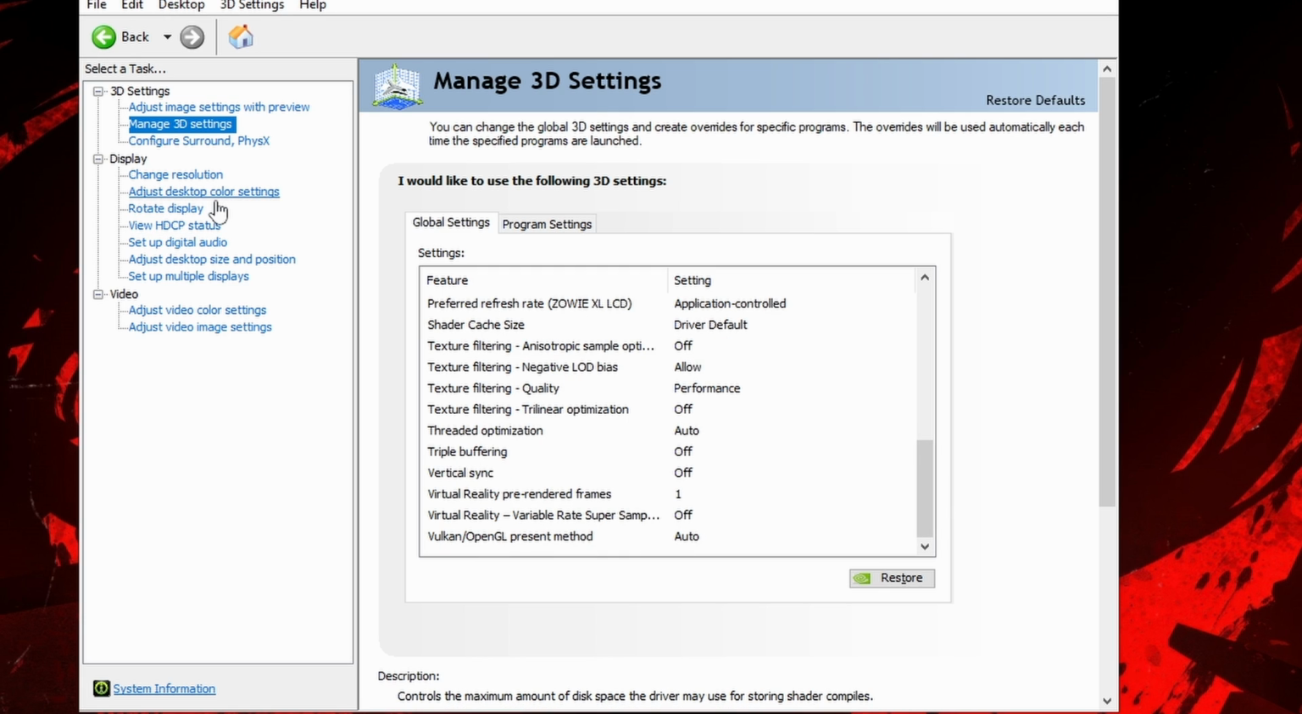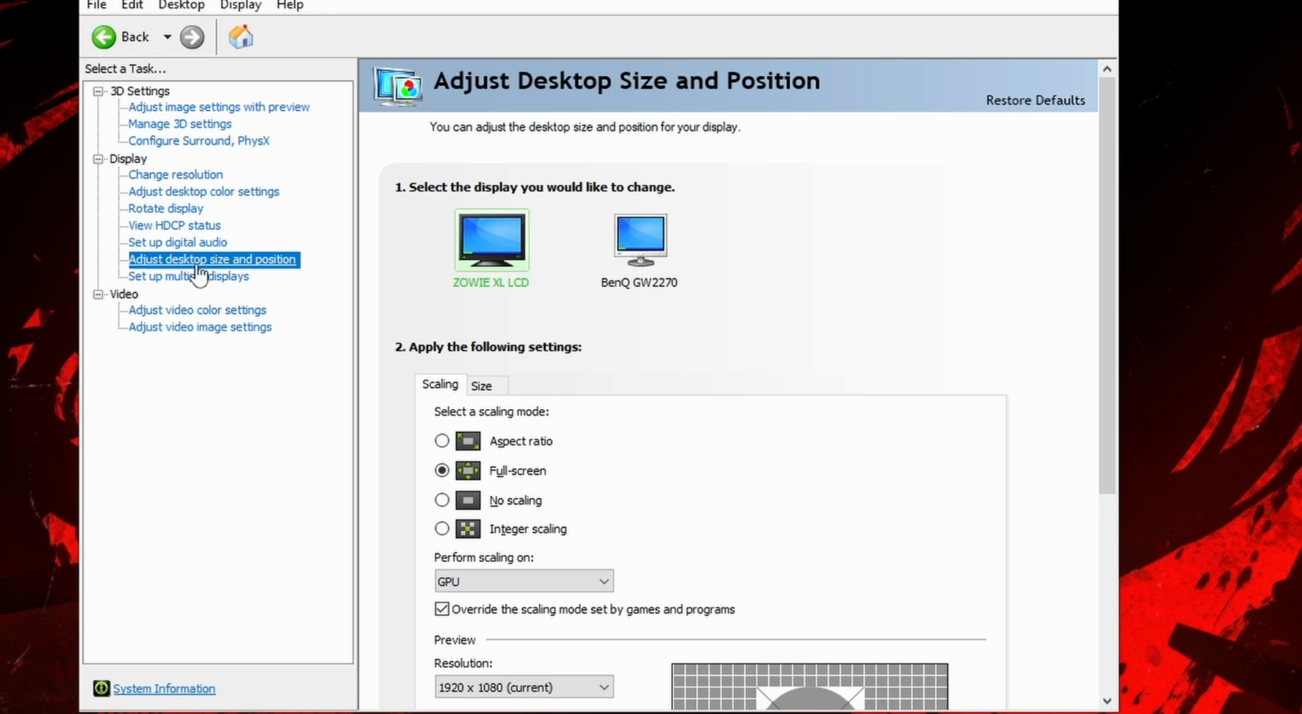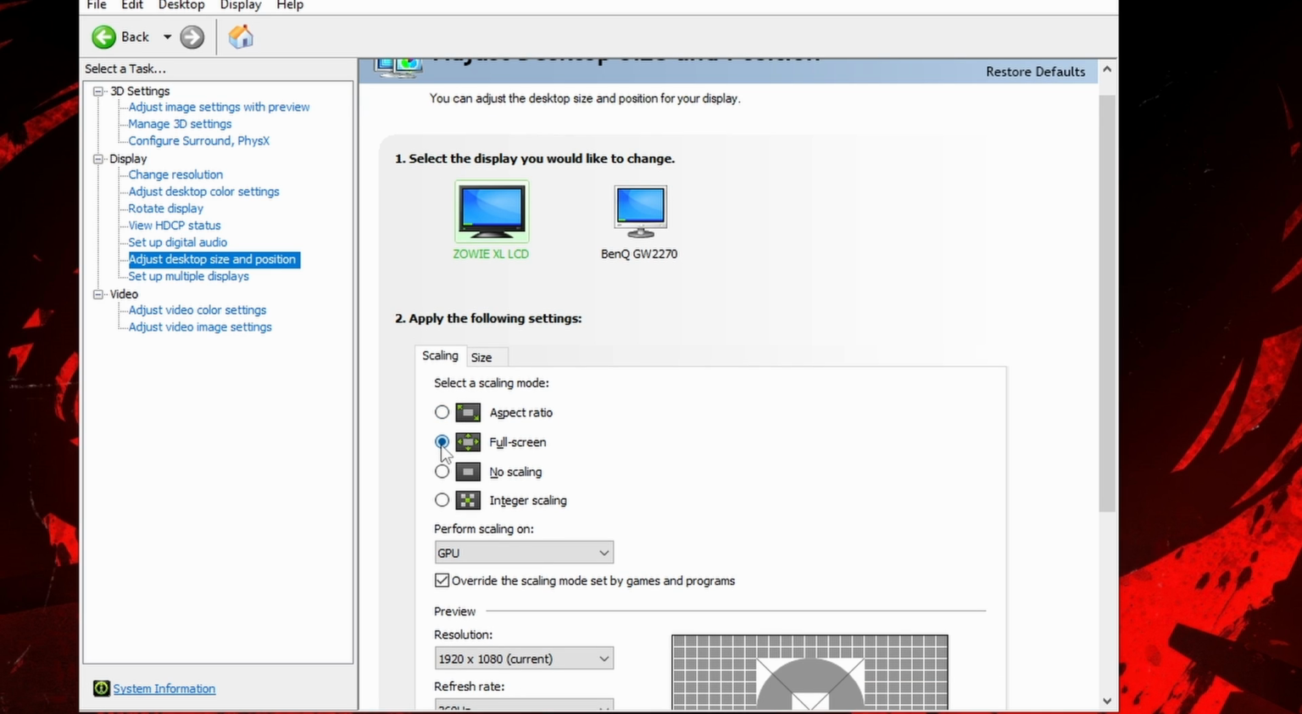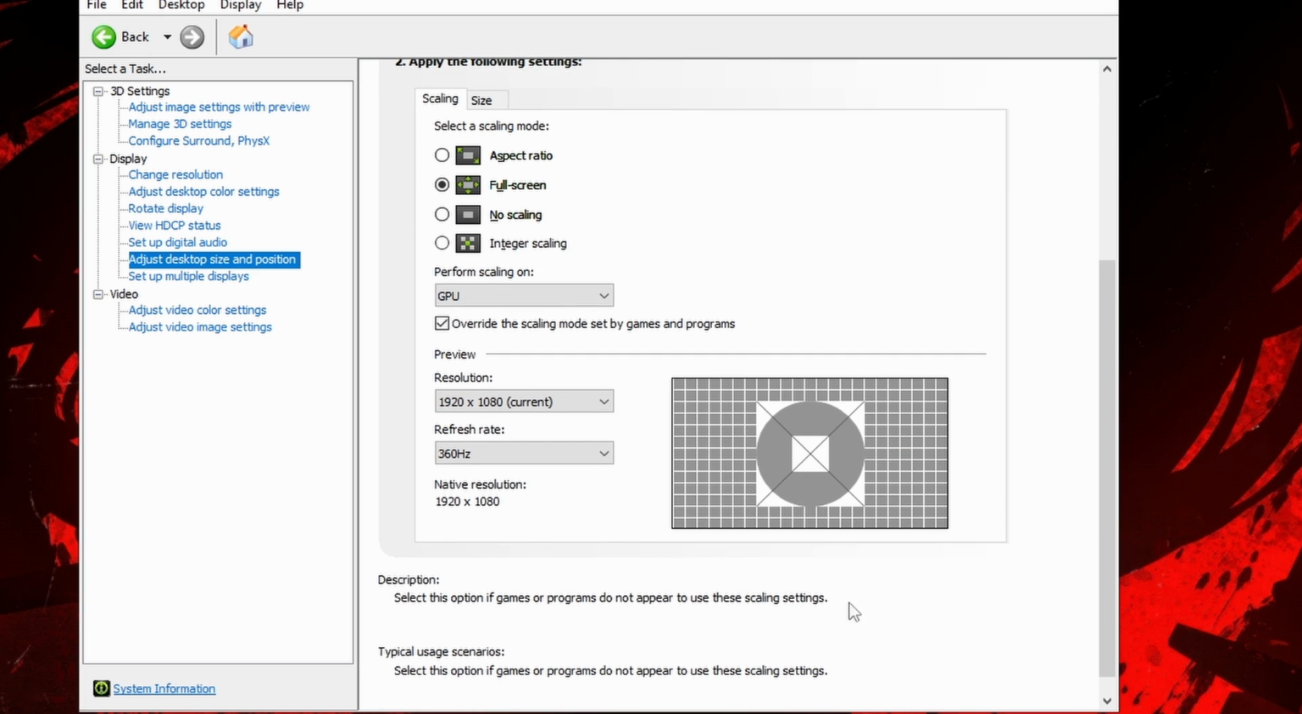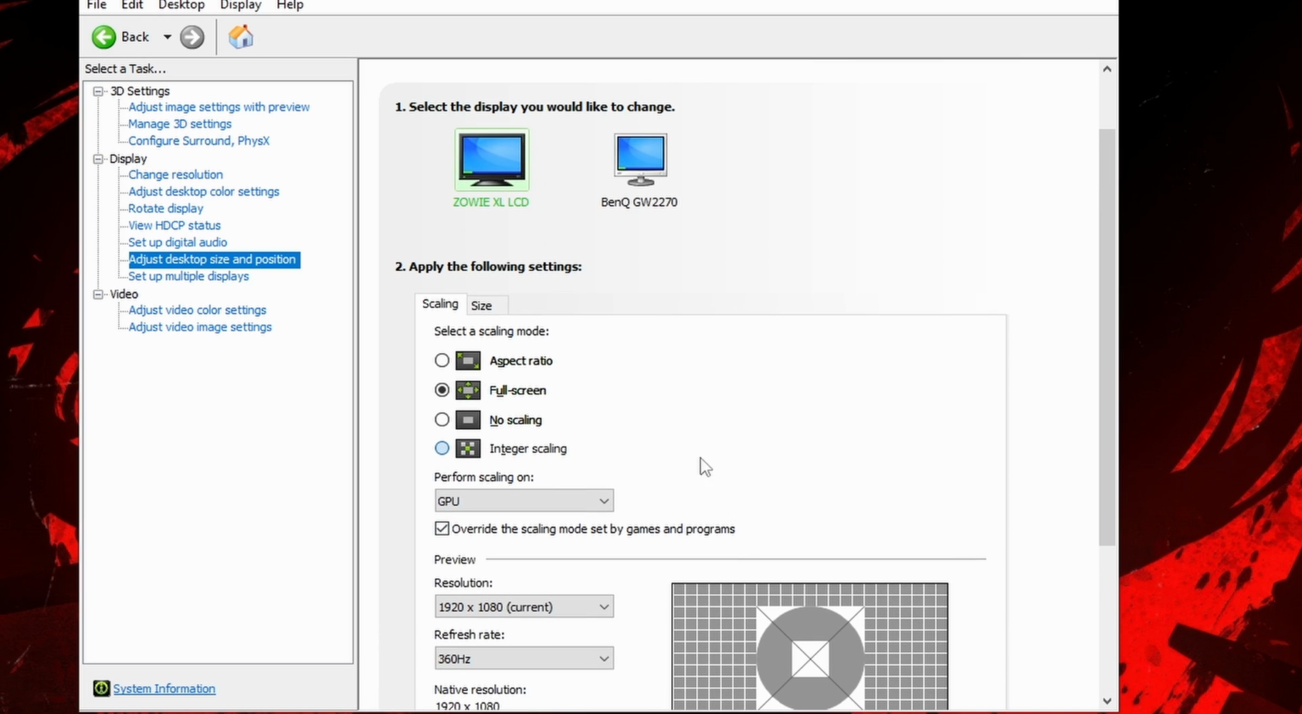So if you play 1280 by 960 stretched, you want to go to adjust desktop size and position. You want to go to scaling at number 2. You want to select full screen and then make sure this is set to GPU and then check this box, override the scaling mode set by games and programs, and then hit apply. What this does is it just makes sure you're stretched all the way and you don't have any black bars.